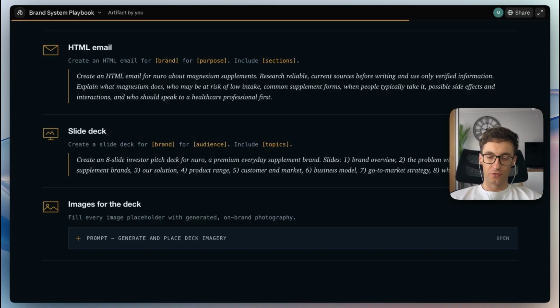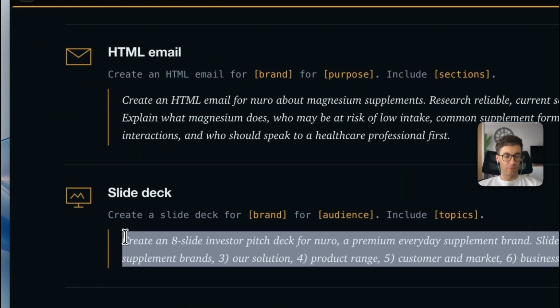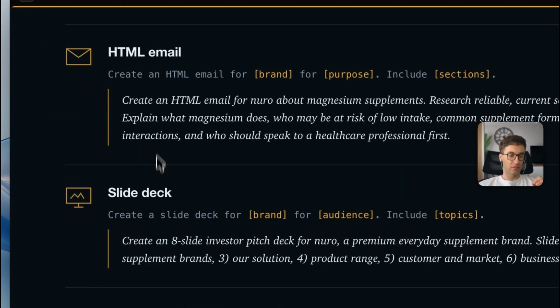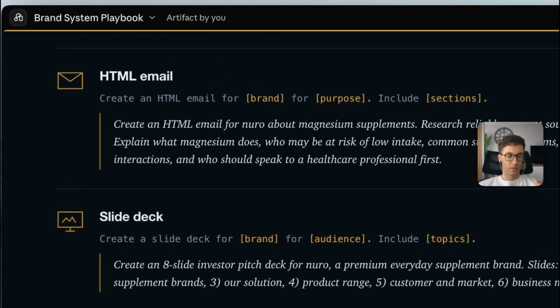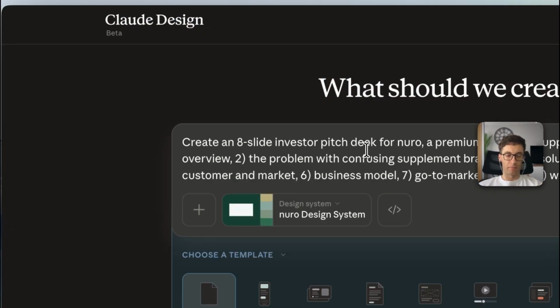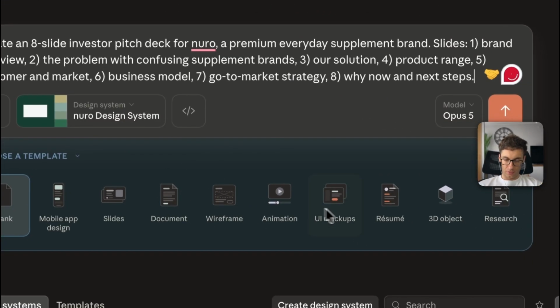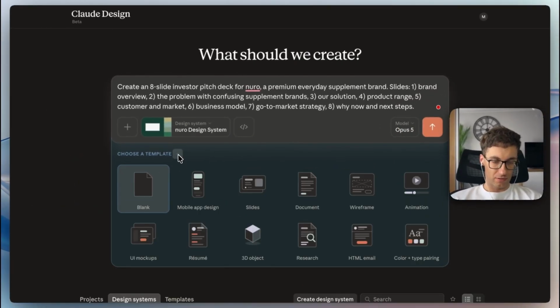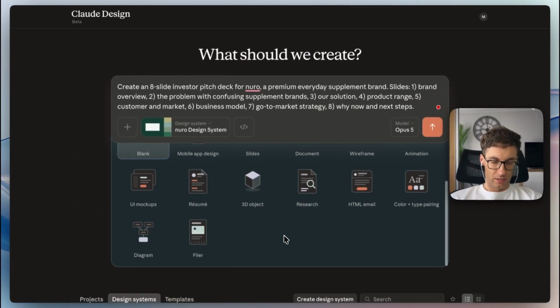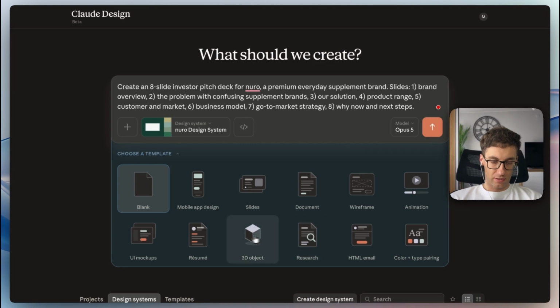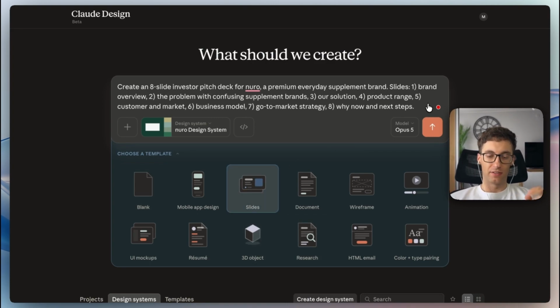One other thing that I want to do is create a slide deck for a potential investor. So I'm just going to copy this prompt and go back to Claude Design. I'm going to paste this right here and make sure that I select the correct template. So I'm going to expand this, and then the slide deck is supposed to be here, right? So this is slides, and yeah, let's run this and see what happens.